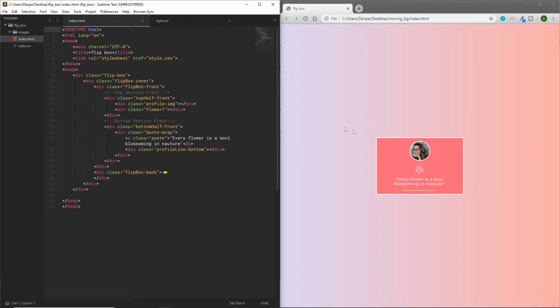it's just the design. Okay, we've got the top half, which is going to be the wrap of the front of the card. The profile image, obviously pretty obvious, and the flower. And I've split up each section of the front design, which is basically just going to make it easier for us to code. And that's obviously just got the little quote here, and then that little like yellow line.